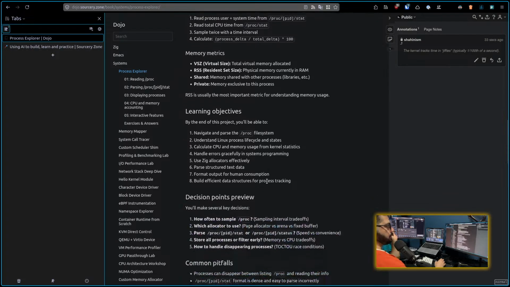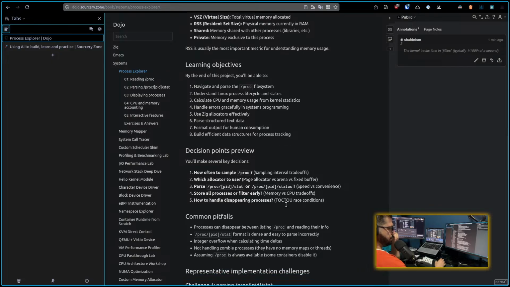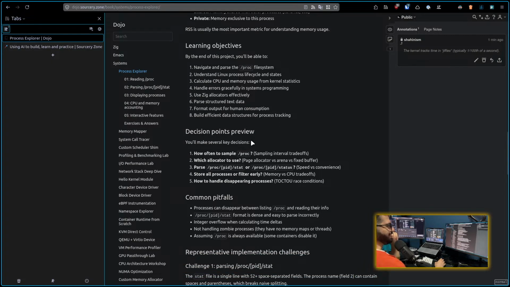Okay, learning objectives. By the end of this project, you'll be able to navigate and parse /proc, understand Linux process lifecycle and states, calculate CPU and memory usage from kernel statistics, handle errors gracefully in systems programming, use allocators effectively, parse structured text data, format output for human consumption, build efficient data structures for process tracking. Interesting. This is a lot already.